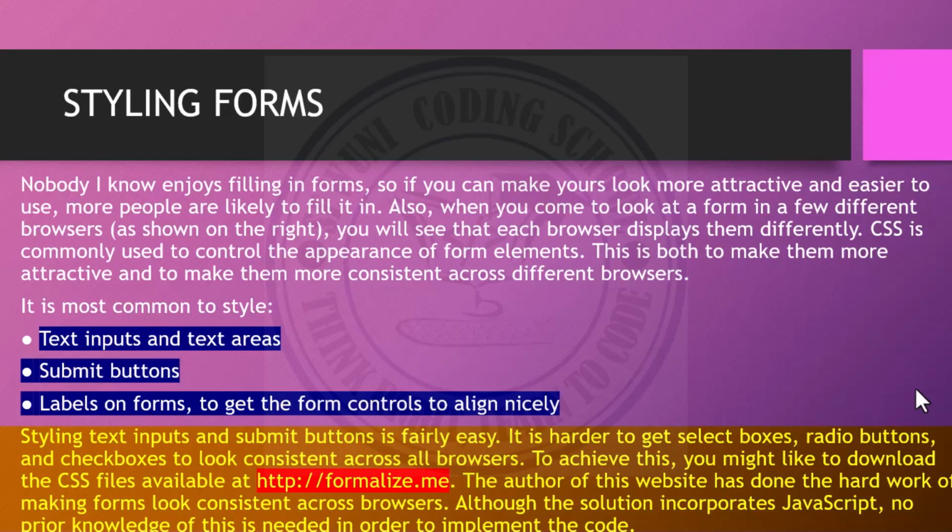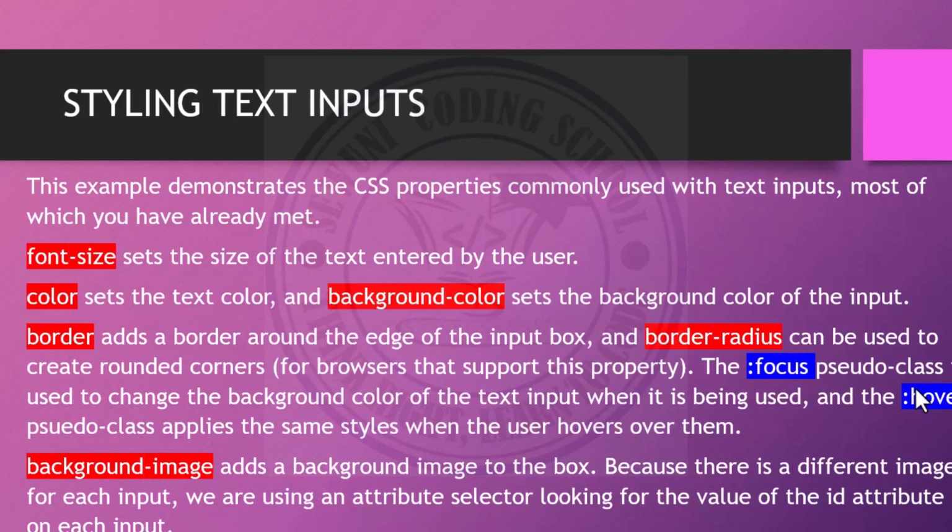To achieve this, you might want to download the CSS files available at formalize.me. I've already downloaded it. You can try and download it. The author of this website has done the hard work of making forms look consistent across all browsers. Although the solution incorporates JavaScript, no prior knowledge of JavaScript is needed in order to implement the code.